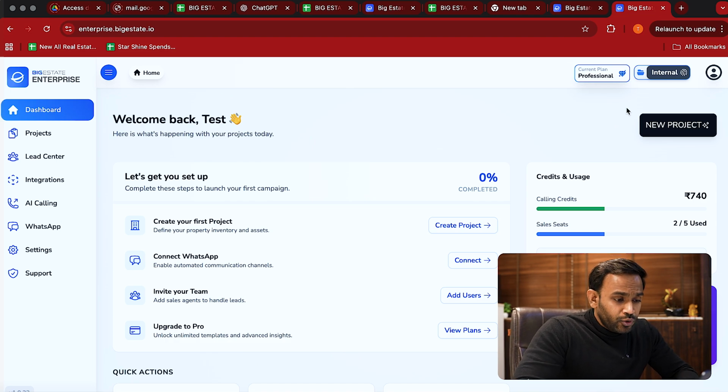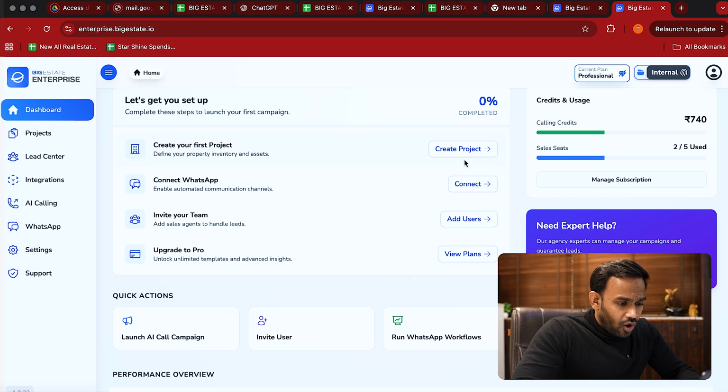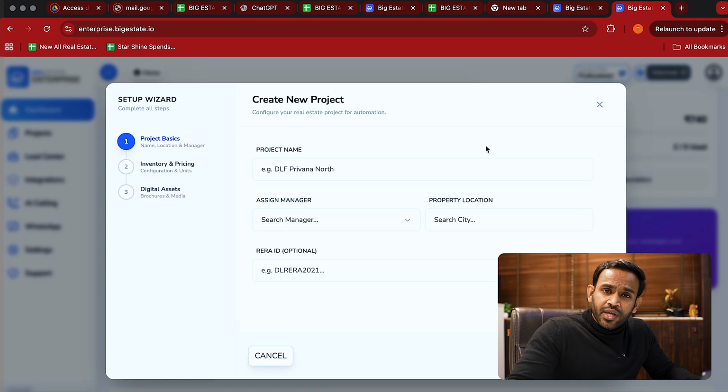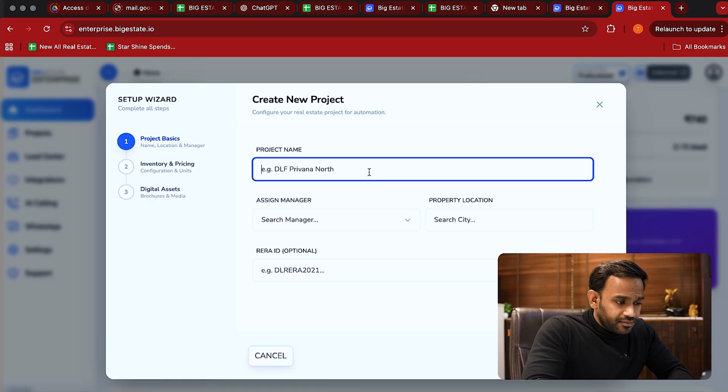The first step of using this product is creating a project. All you gotta do is create a project. A developer or an agent might have multiple projects that they're working on, and usually they are segregated. Here you can create one project on which you're working, and then all the assets and everything will be managed under that. So let's say the name of the project is called Adani Ivana, right?